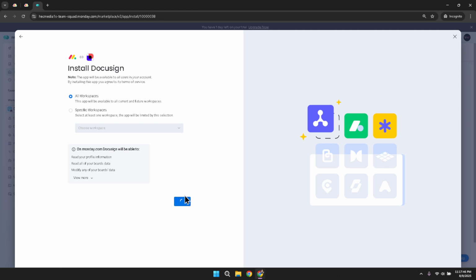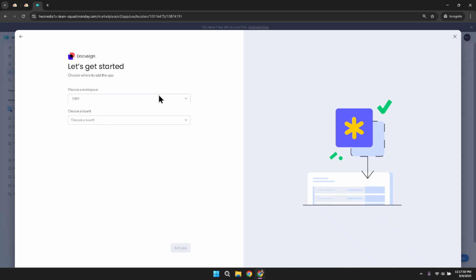After clicking Install App, you'll then be asked to choose where you want to install Docusign. You'll want to select all workspaces to ensure it's accessible across all the different projects and teams you're managing within Monday.com. If you have specific needs, you can choose a particular workspace, but for most users, all workspaces is the best choice for maximum accessibility.